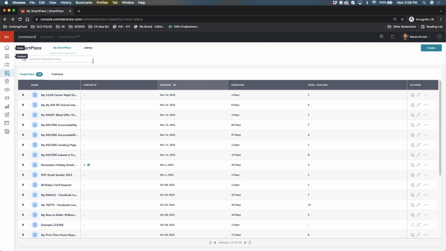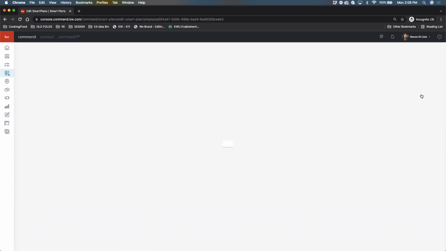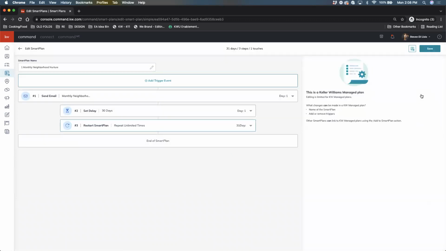But I just want to quickly come in here and take a look at the monthly neighborhood nurture so you guys can see what that one looks like. When we click on the edit sign, there is absolutely nothing to do in here. There's nothing that we can change, nothing that we can select, except we can add triggers. And triggers are just a simple way where you can say, if I select a certain tag and put it on a contact, it will automatically put that smart plan on there.